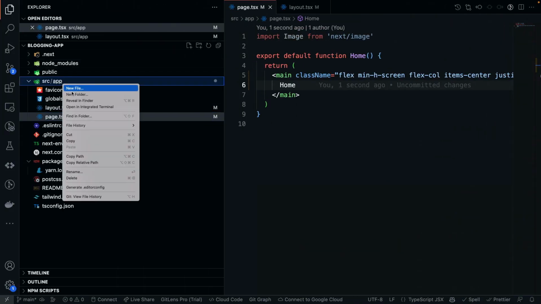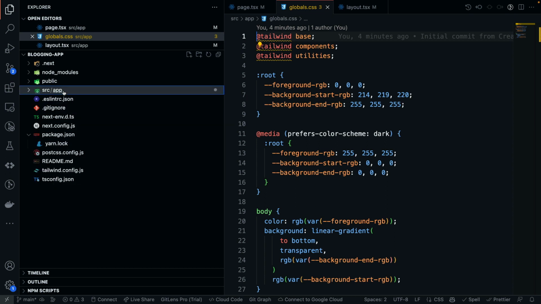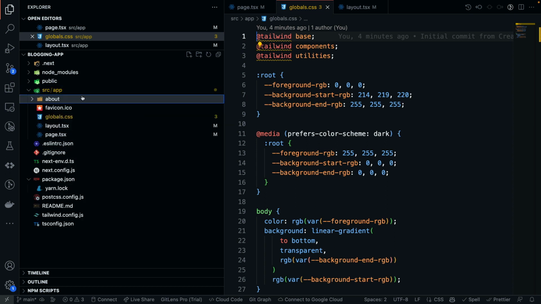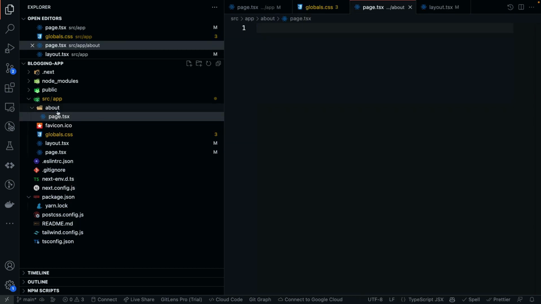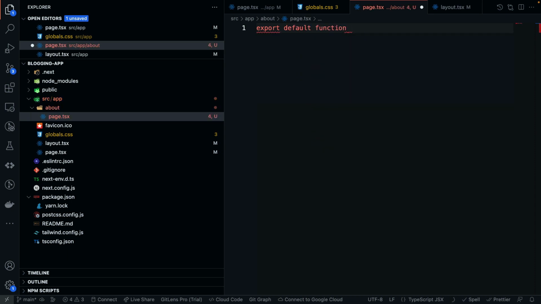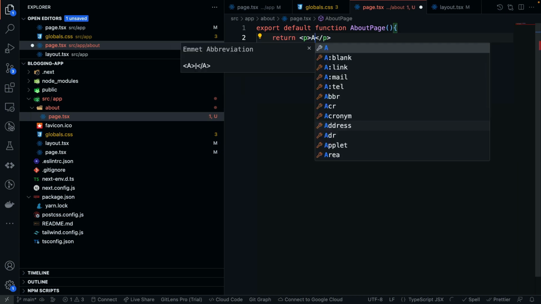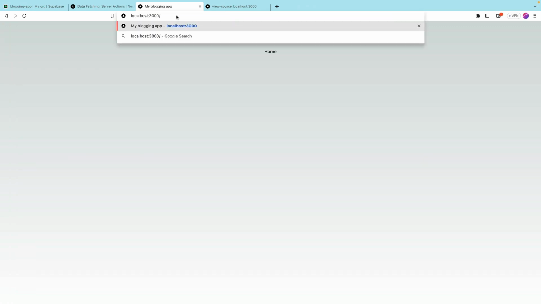Now let us say I want a route called about. I'll create a new folder called about, and then in this I'll create a new page. This is a convention. If you want a route called about, then you have to create a folder called about and a file called page.tsx or jsx, depending on whether you're using TypeScript or JavaScript. And then it should have a default export, which should be a component. I'm going to call this AboutPage, and I'm going to return a paragraph with about. Now let me go to localhost:3000/about.